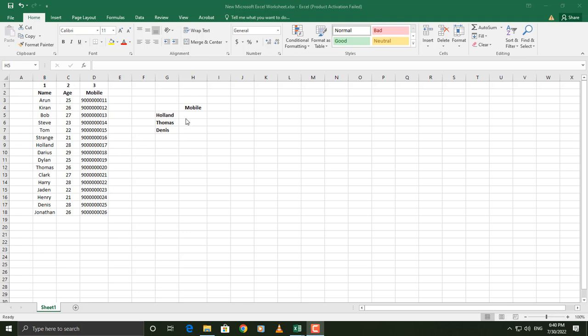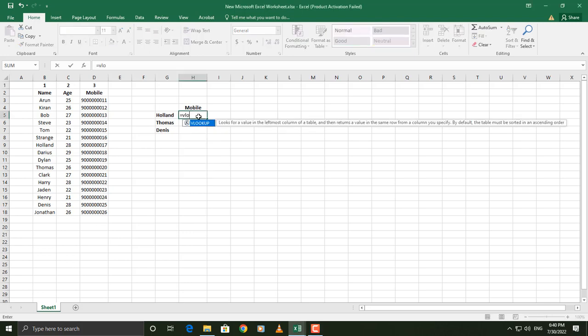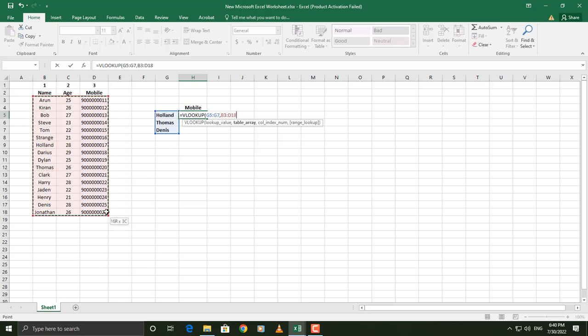Here, I have a small data with the columns name, age and mobile number. So let's find data from this table. So type equals vlookup and tab. And first select the column from which you need the details to be found or extracted. And then enter the column number from which you need the details. And then type false to find the exact match and then enter.